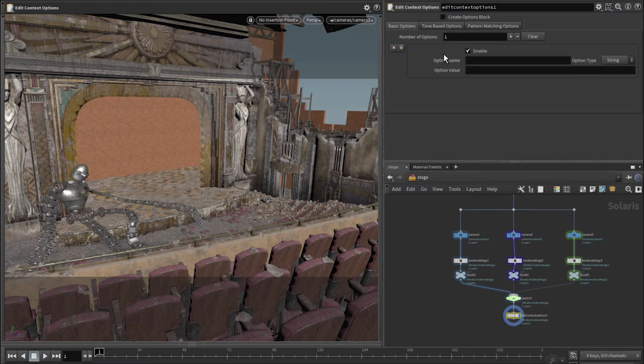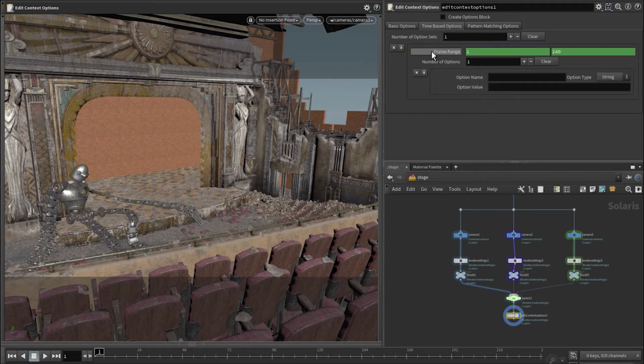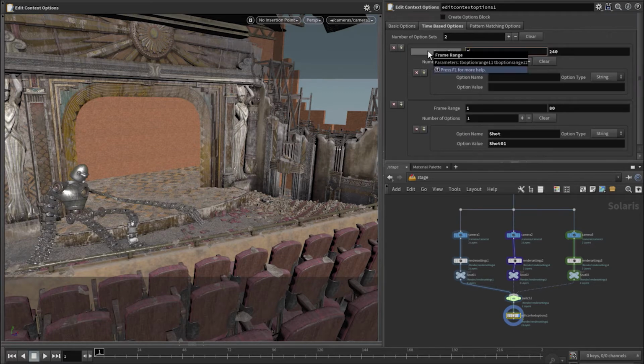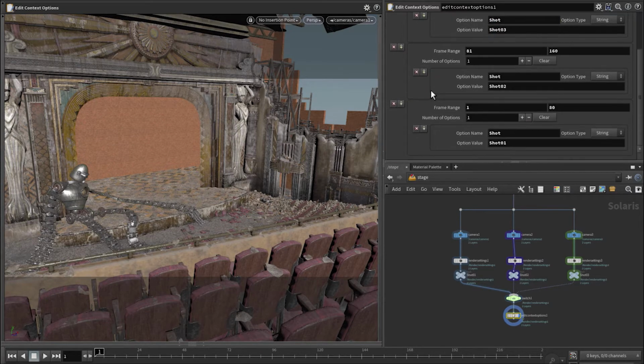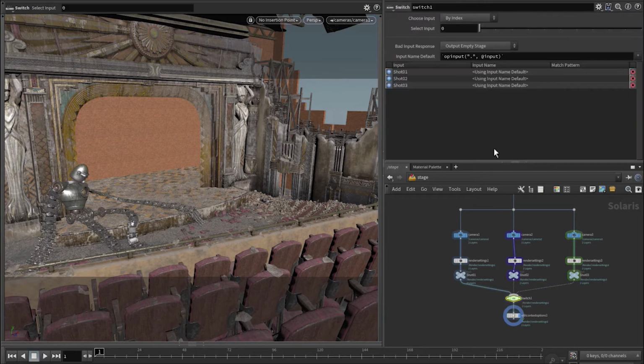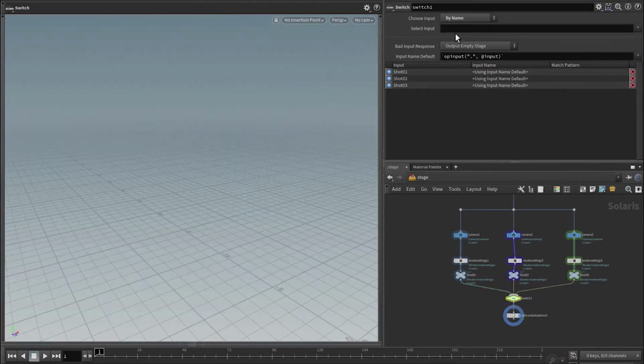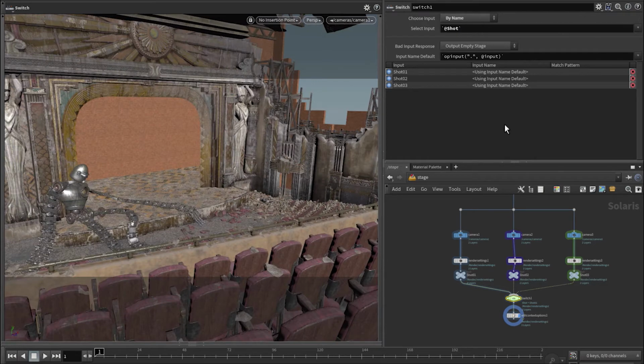But all of this still means sort of tending to your network, really paying attention to what node is selected, where I'm looking. So we've added some new options to the Edit Context Options node, which basically allows you to use a couple of different ways. In this example, we're going to use time-based options. Essentially, I'm just going to set up our 3 shots using these frame ranges. So shot 1 is 1 to 80, shot 2 is 81 to 160, and shot 3 is 160 to 240. And once we've set up these variables in this pattern, we can go to our switch now and just use the @shot variable to grab those values based on the time.